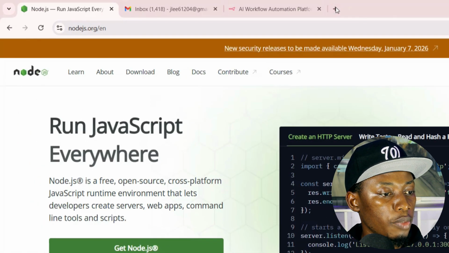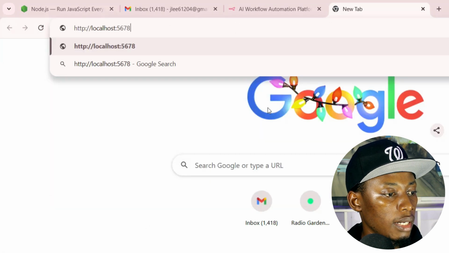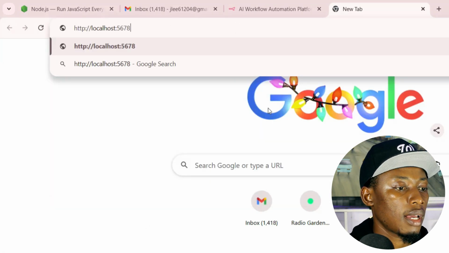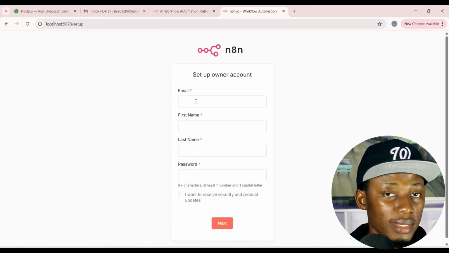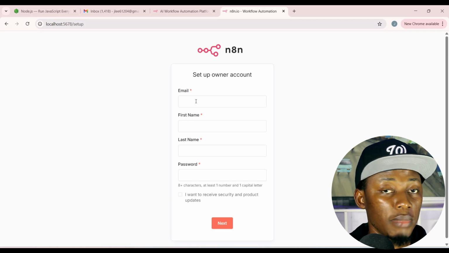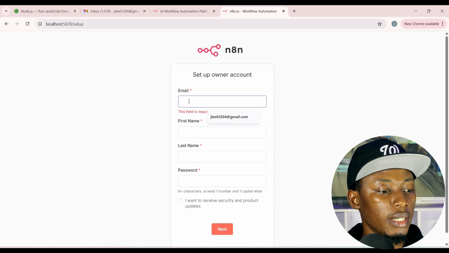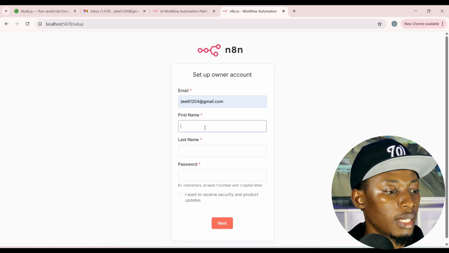So I'll open up a new tab and paste what I just copied right here, which is the address, and I hit enter. And here we go with the setup window. I'm quickly going to set this up. If you're typing in an email, make sure that it's an email that is actually available, because in there you're going to be receiving the application activation code. So I'm just going to enter my email.